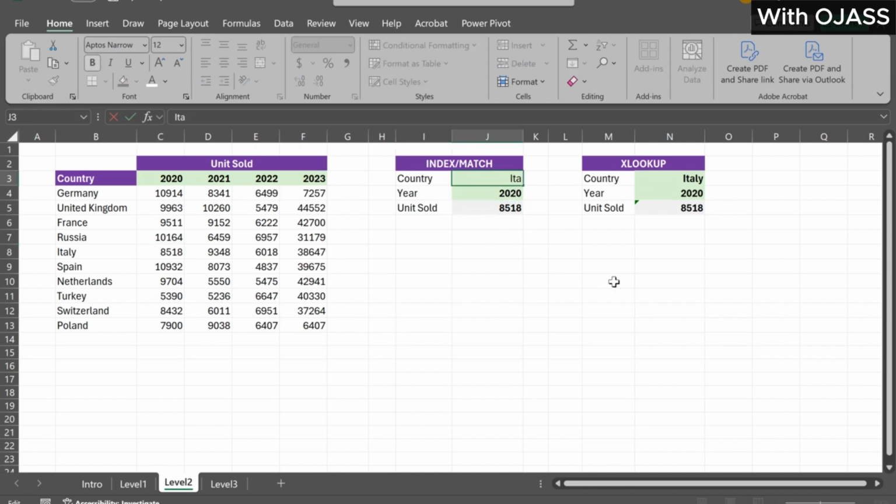If we change the country name to Russia, we notice that the search results update for each method. However, this is not the case when we change the year to 2021. Only the index match function approach updates its values. Thus, the index match function is more dynamic than traditional lookup functions. This is one of the many reasons why learning the index match function is important.